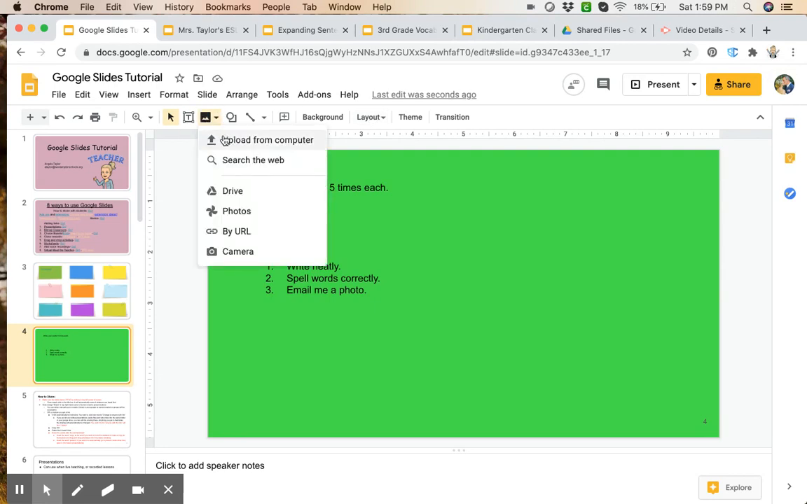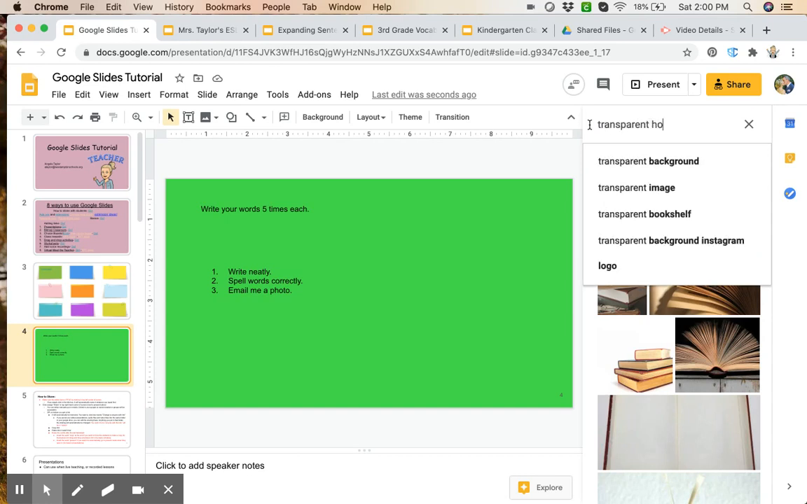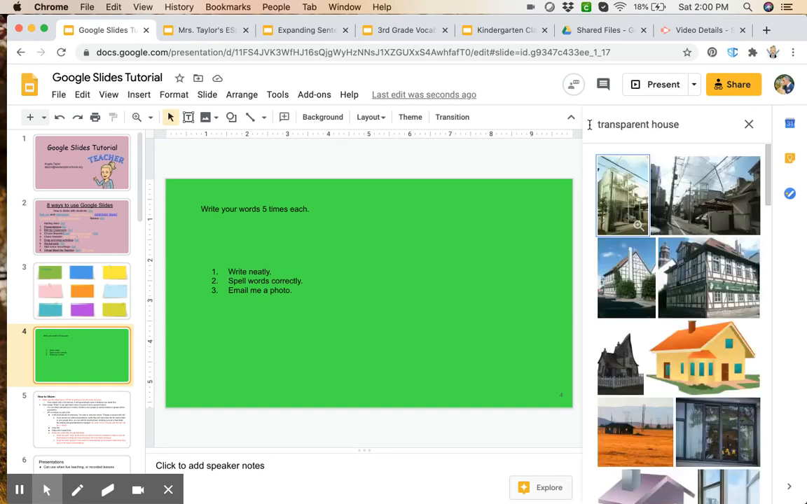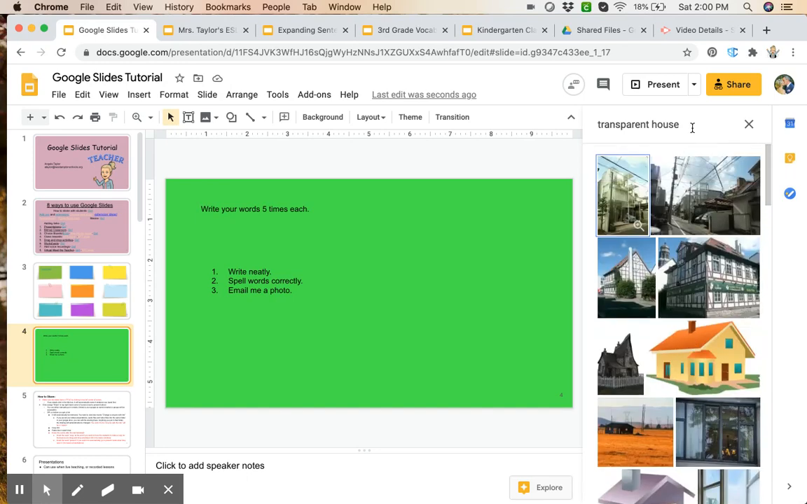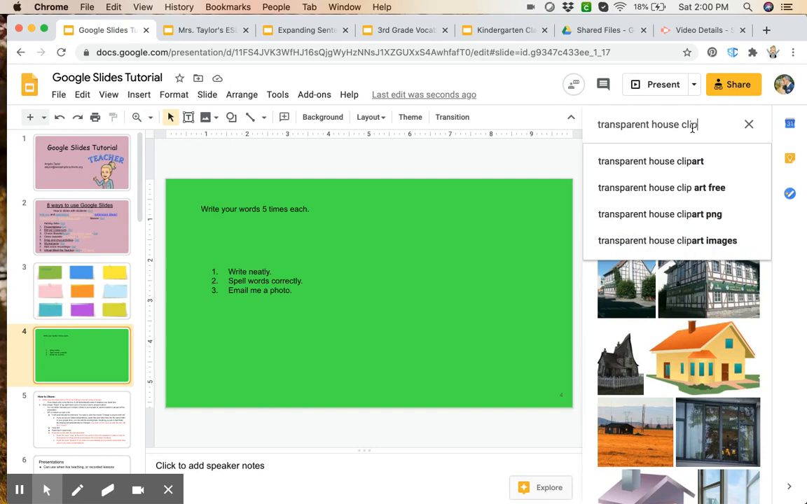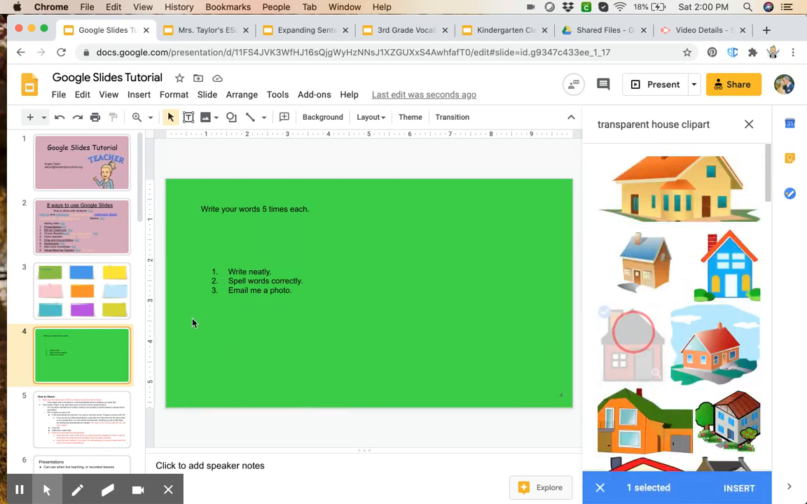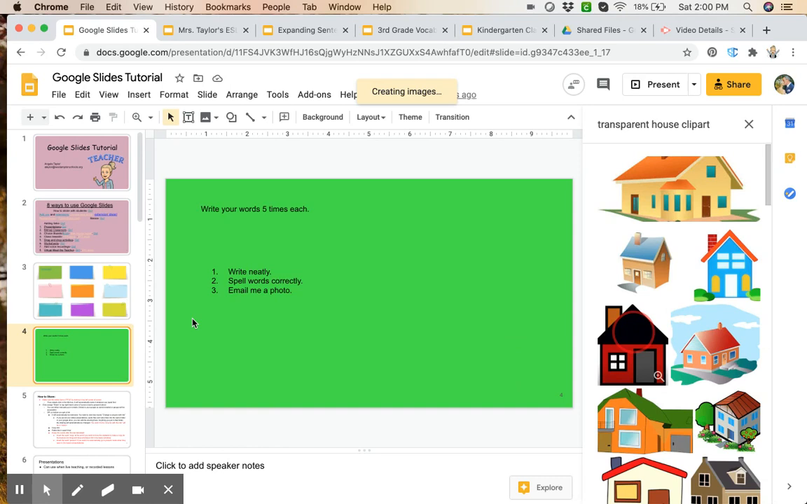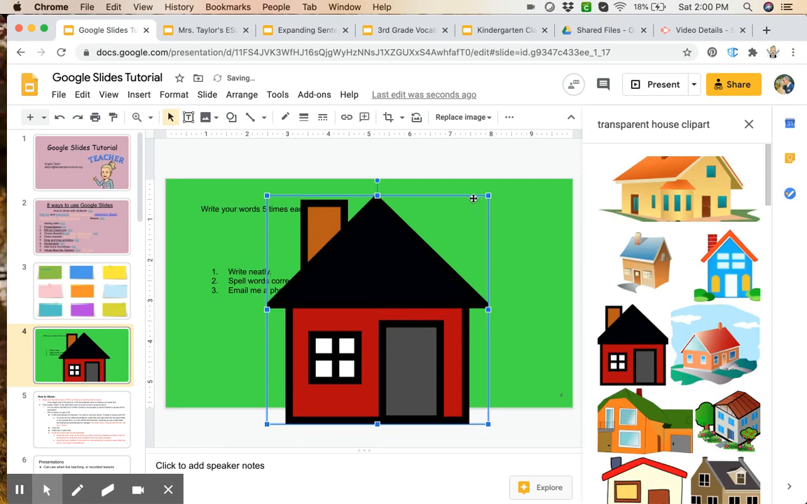So you could add an image. The key thing is you want it to be transparent. Transparent house. Oh, that one's okay. But these are giving me house pictures. So let's do transparent house clip art. There we go. This one's cute. And transparent means that it won't have a white background. So you see how this is transparent, everything around.